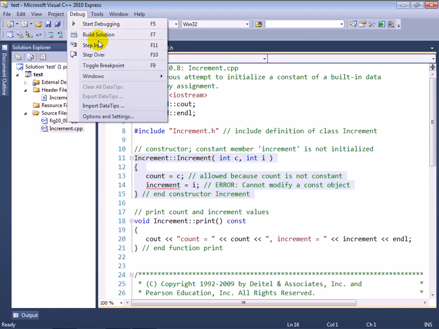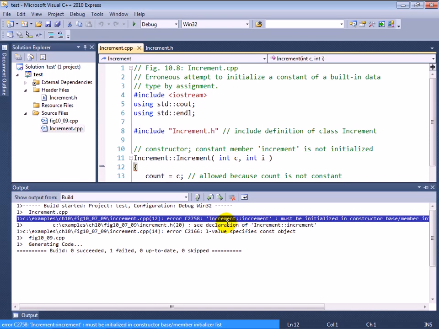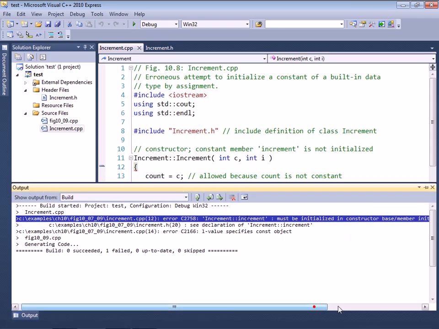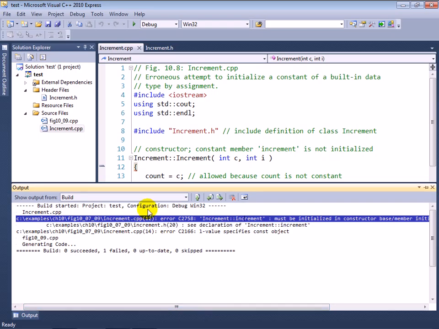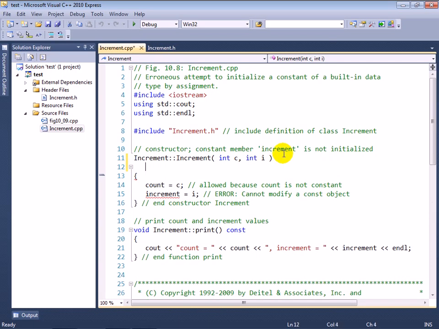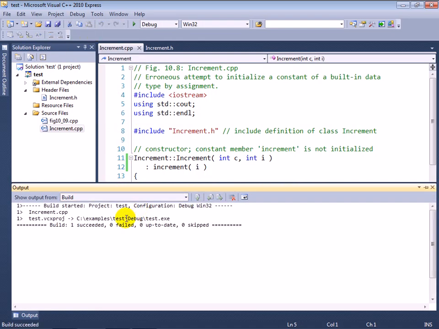So if I run this through the debugger, we can see the error messages down here. It's telling me that the increment data member of the Increment class, notice lowercase i and capital I, must be initialized in the constructor base/member initializer list. It's telling you explicitly what needs to be done, and in this case, if we were to modify the code and say colon increment, left parenthesis i, right parenthesis, and let's comment out the bad increment line in line 15. So you notice my error message squigglies go away now, and now if I try to build this solution, you'll see that it builds successfully.